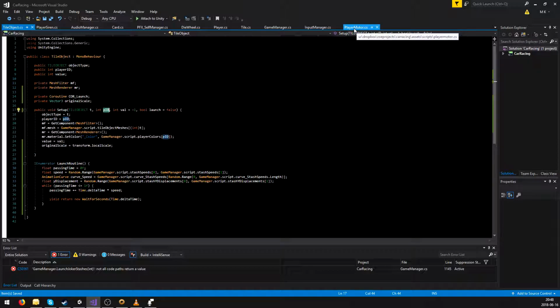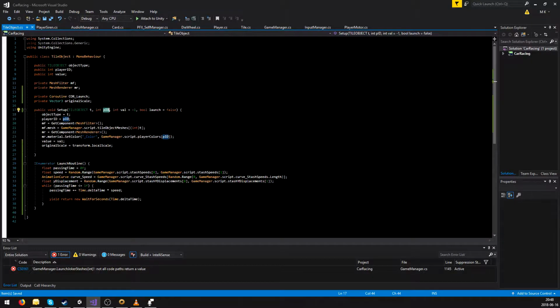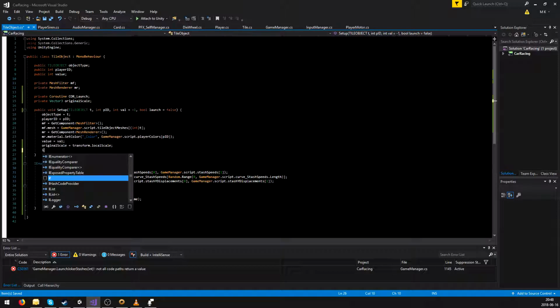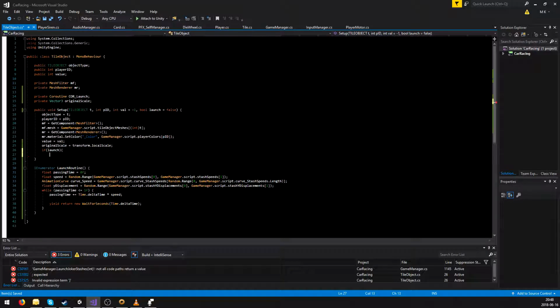Now let's take a look at our player. It's got a play sound, and they're all public. Yes, so you can go to PlaySFX from outside. So we're gonna go here. Before we do this, we need to check if launch. So go if launch.